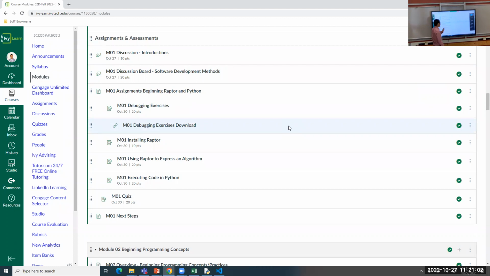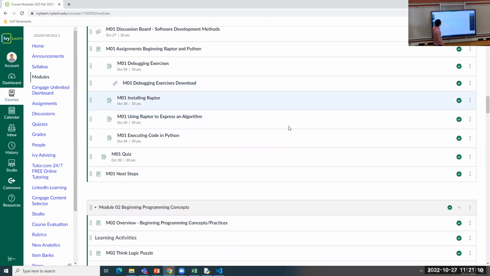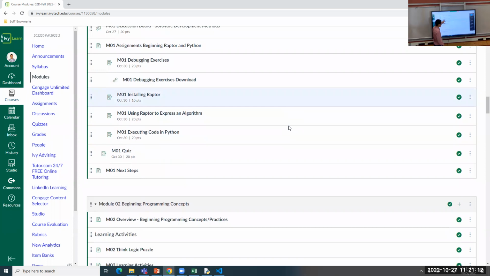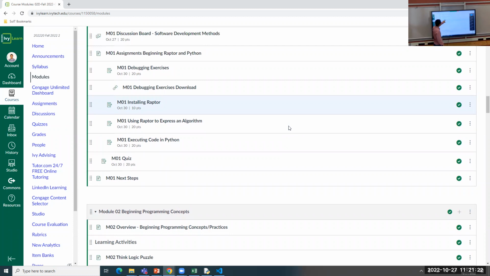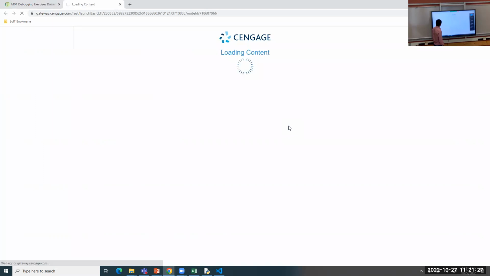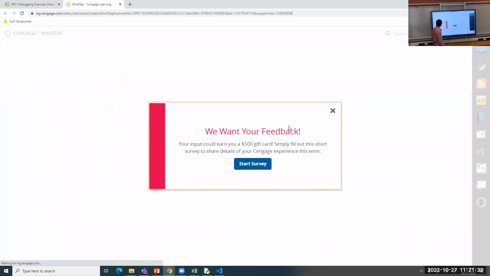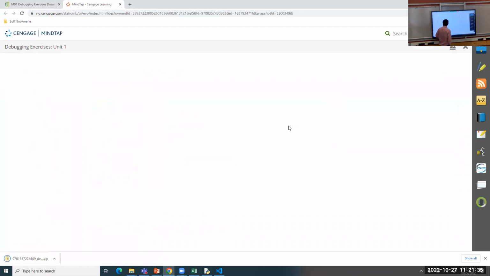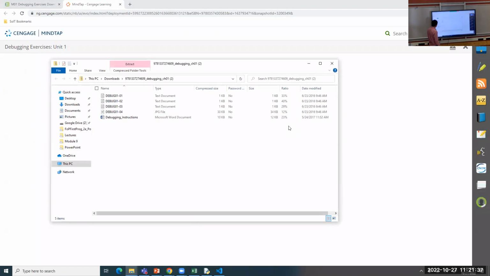So basically, for the discussion I just let you guys discuss with each other. I do not get involved much with the discussion, but I want to help you with some of the assignments, such as the debugging exercise here. When you go to the debugging exercise, you have to click on this link here. It links you to SendGate, and you download it from there.